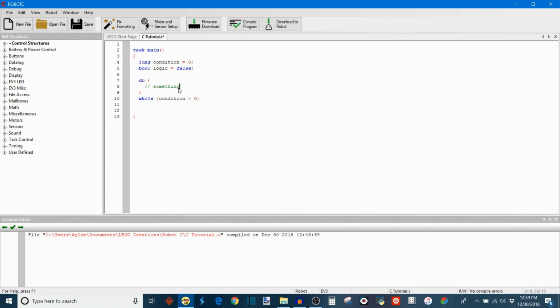With your standard while loop, if whatever value you're comparing is already false, it'll never execute anything within the while loop, and it simply skips completely over it. Now with the do while loop, even if this condition is false, it's still going to execute these statements at least once.